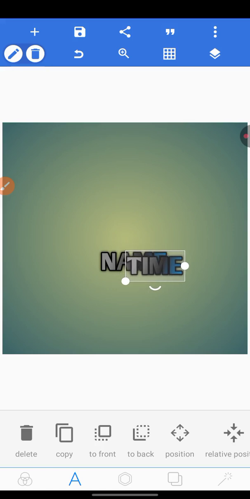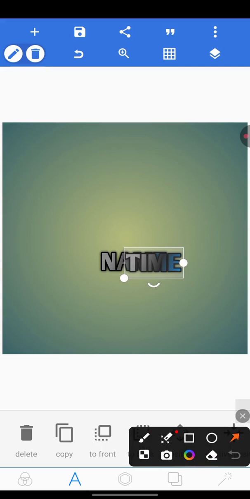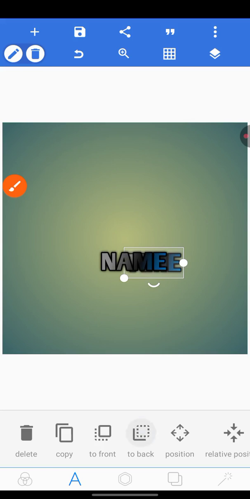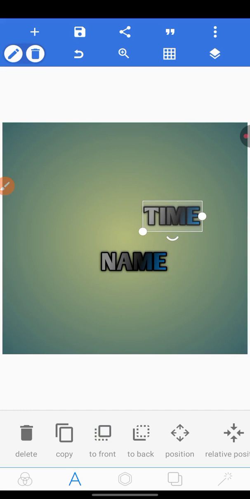For example, now if I want to make this time go to back, right, I'll just come to back. Once I come here and click on to back, you see time will be highlighted though, but it will not be at the back of name, right? And also if I want to make it be on top, I'll click on to front. You see, so these are the functions of to back and to front. I just wanted to show you guys that. So I hope it is well understood. So okay, yes, that is that for to front and to back.